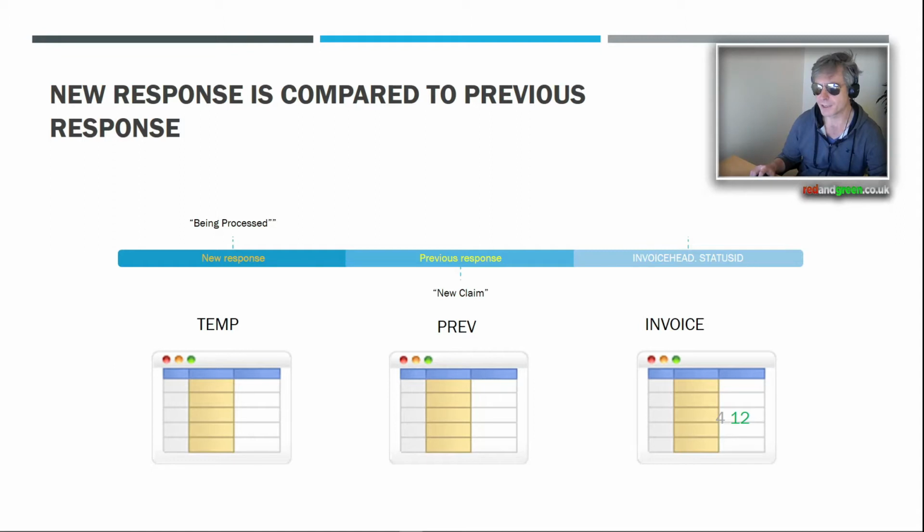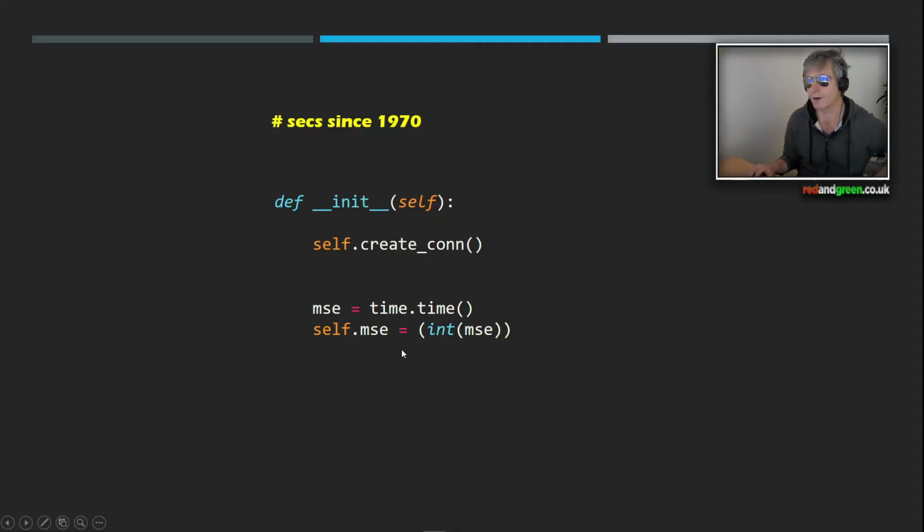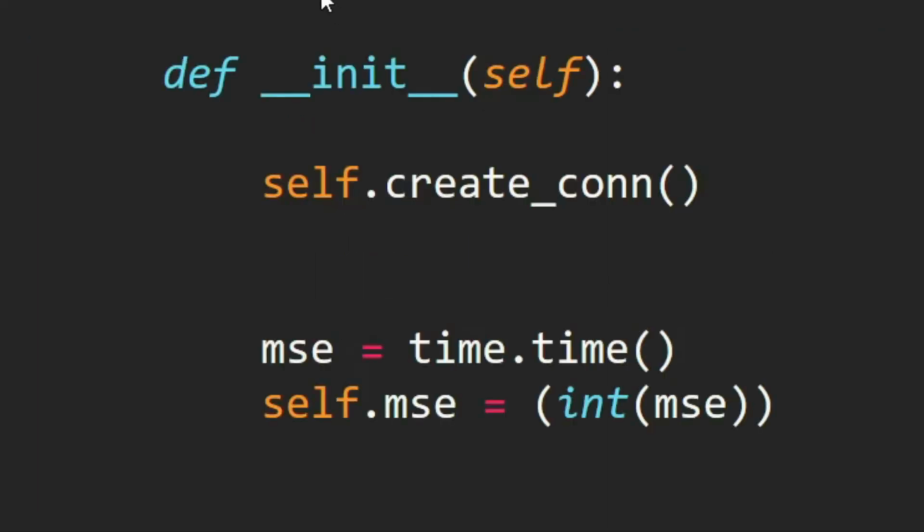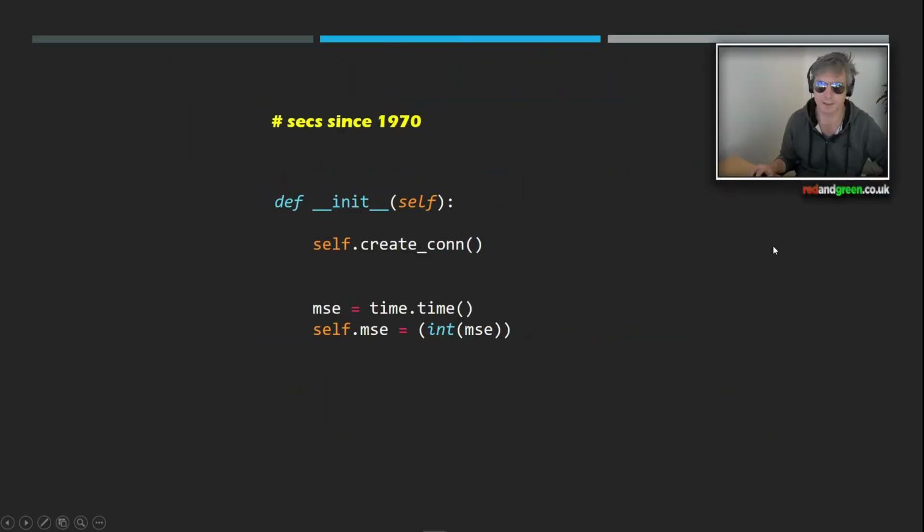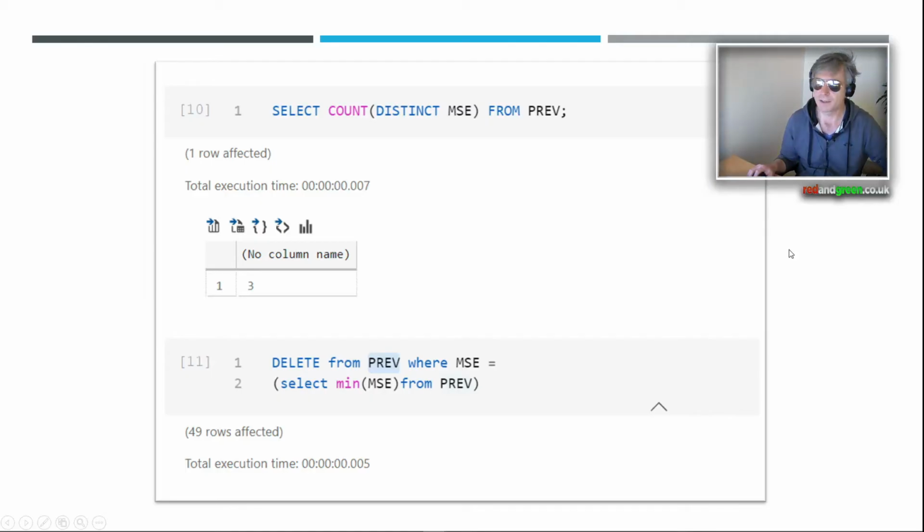What happens is it uses the time based on the number of seconds since the epoch, and what I'm doing here is I'm assigning time.time to my variable, and then it's going to belong to the instance, and it's the number of seconds since 1970. And this is what we're doing with the SQL side of things.